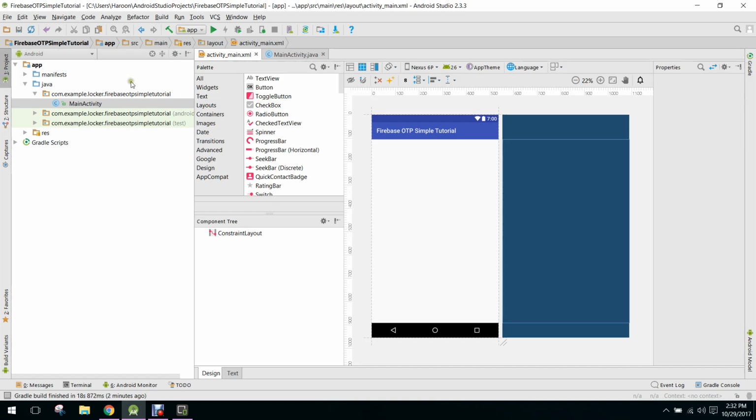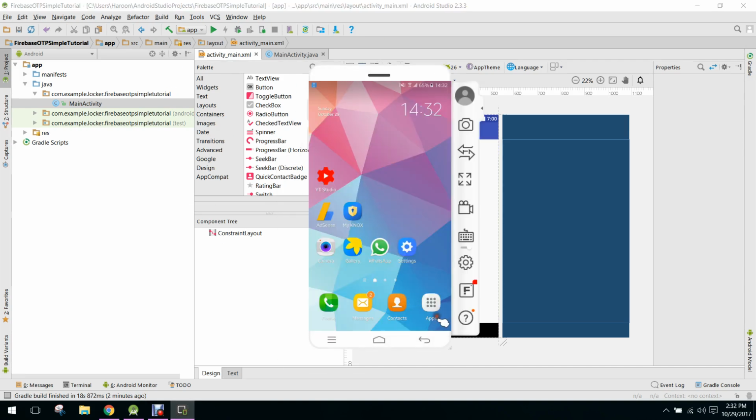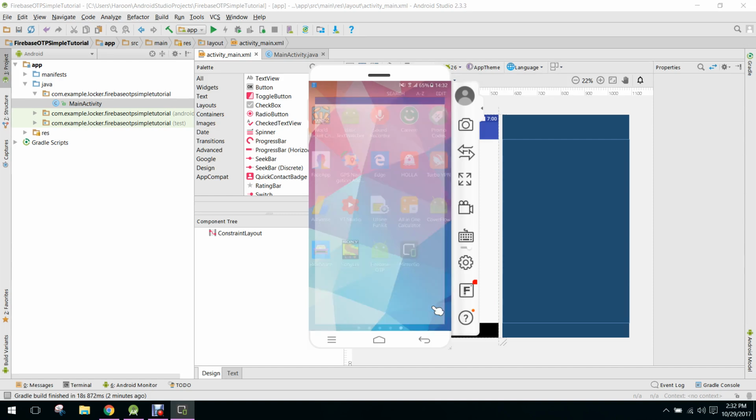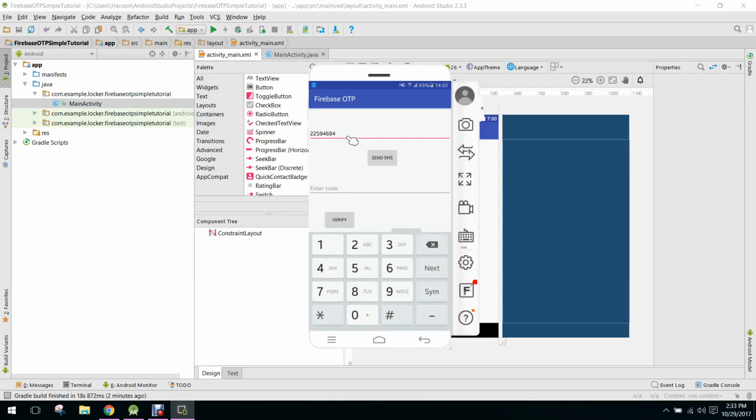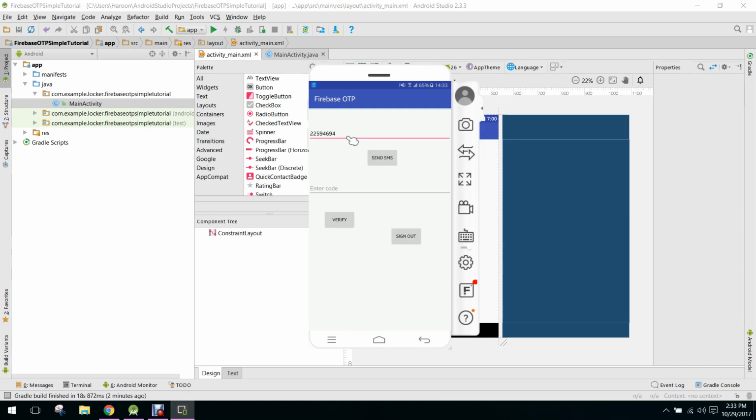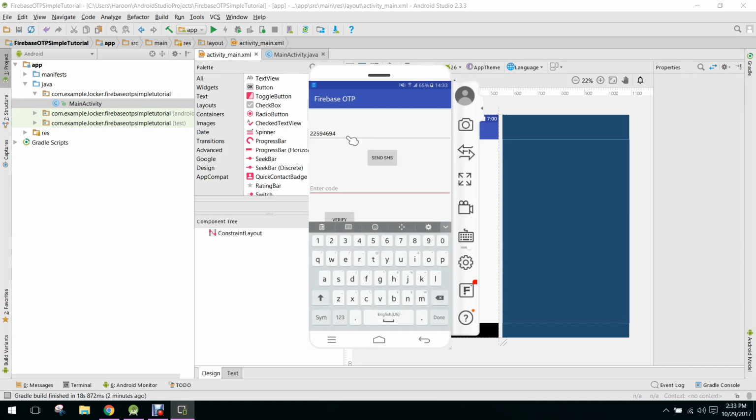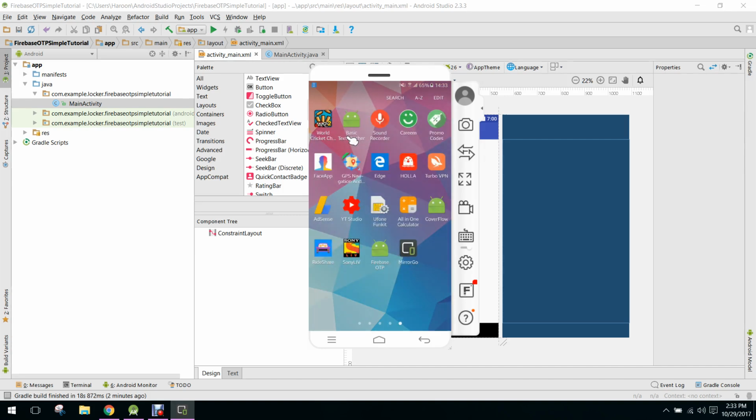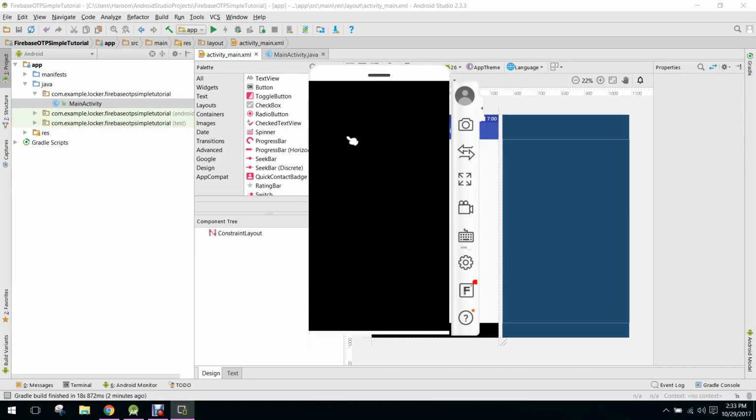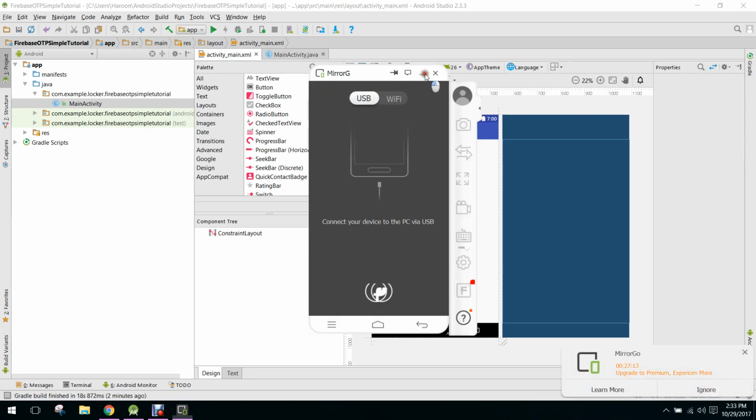Alright, so as you guys can see, I have this project, so let me show you the demo. So here I will open my app. Here we will enter the number of the user. And when he clicks on send SMS, an SMS code will be sent, and we can enter that code here and verify it. So we will be creating an app just like that. Alright, so let's get started.